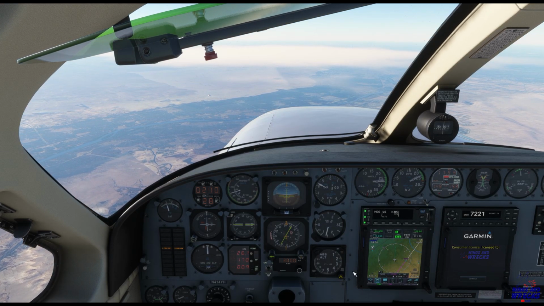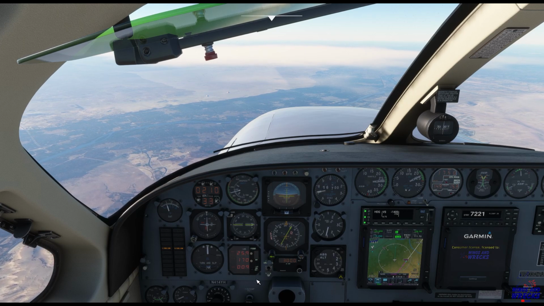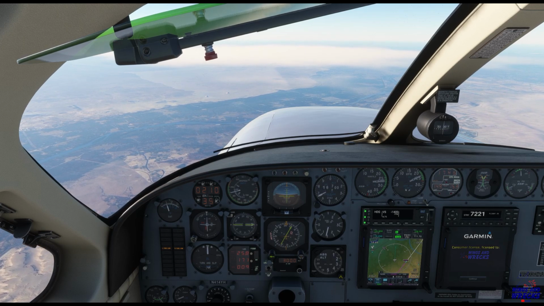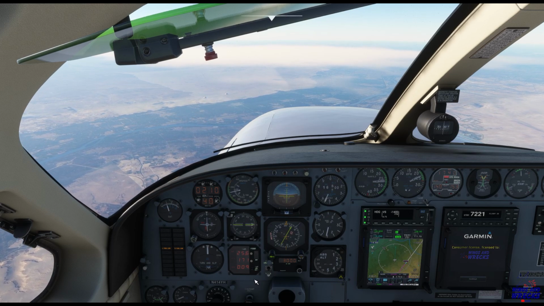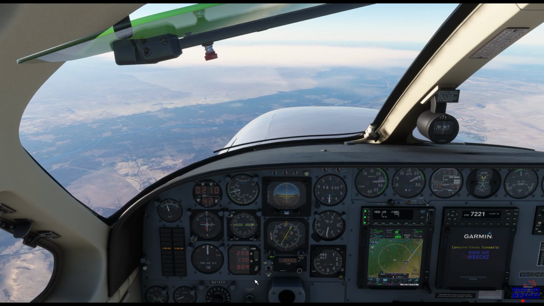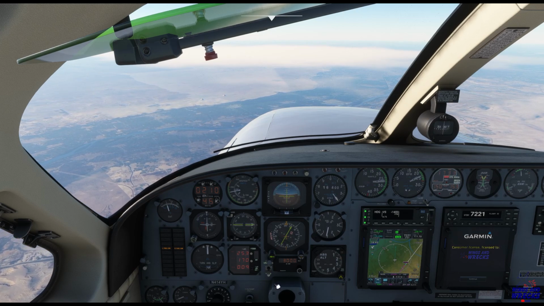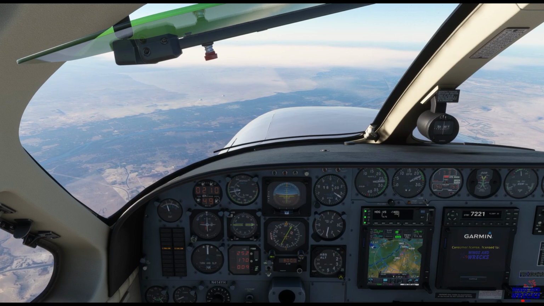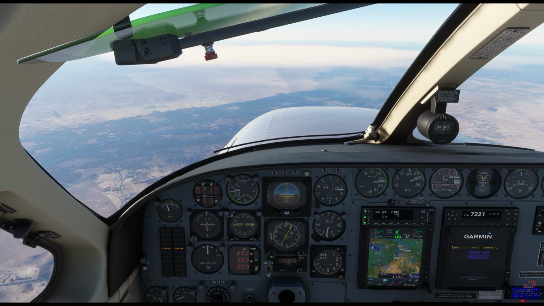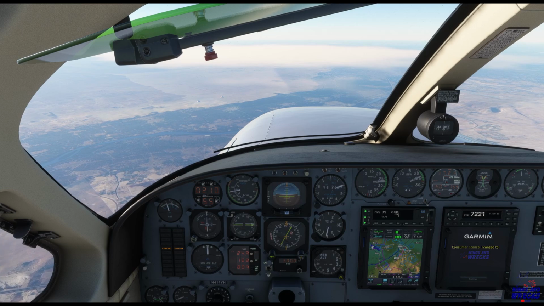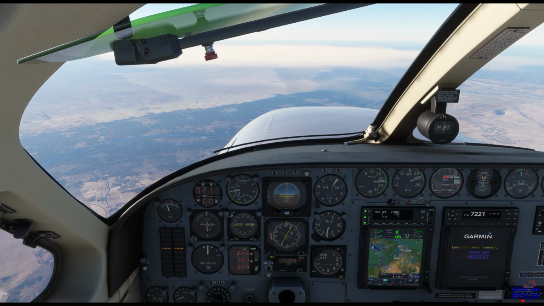Twin Cessna Whiskey Alpha Whiskey, contact Cairo Approach on 119.05. Switching to Cairo Approach on 119.05, Chancellor 8 Whiskey Alpha Whiskey. Cairo Approach, Chancellor 8 Whiskey Alpha Whiskey. Good afternoon. Descending through flight level 170 down to 3500.